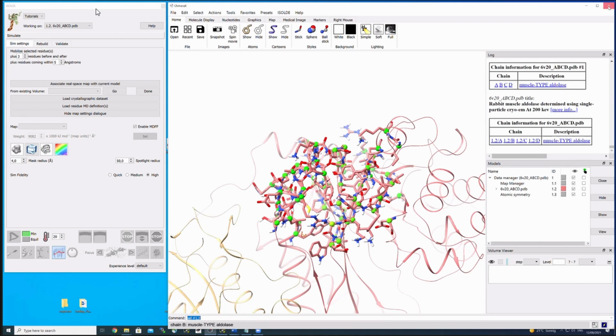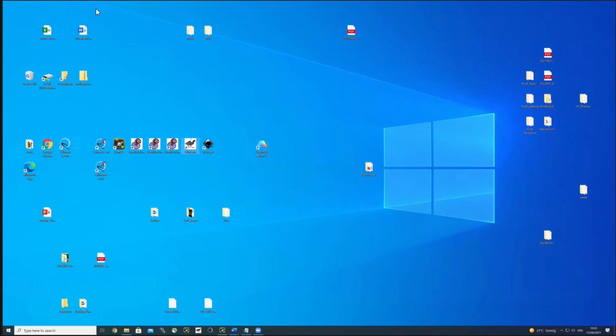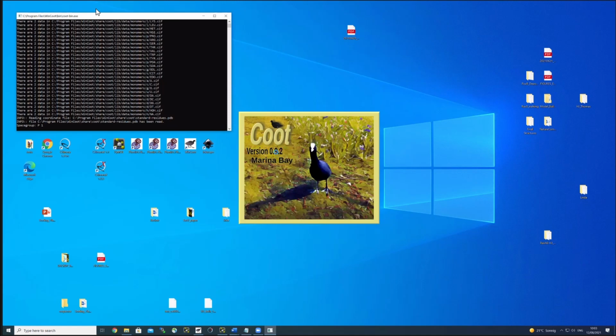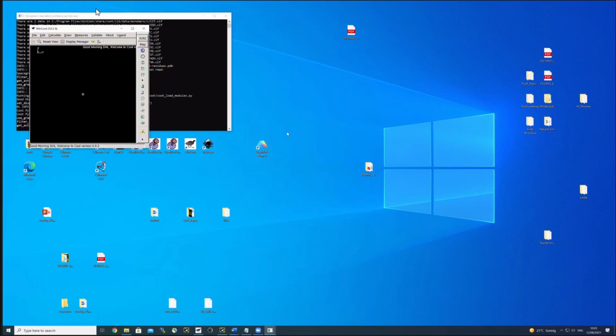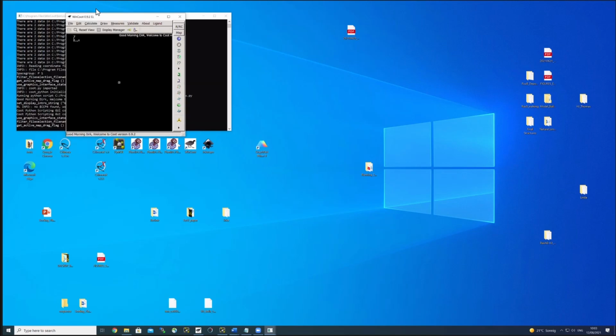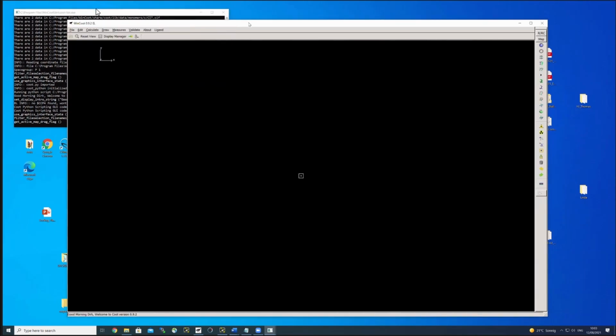I close Isolde and I will fire up Coot for Windows. So this is WinCoot, and you can download this from the web. I guess by now there must be version 0.9.5 or something. I haven't used it much in the last 2 years, but it's still a very convenient way to change residue numbers and also chain IDs.